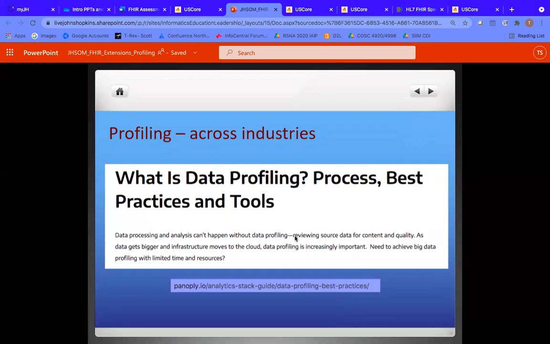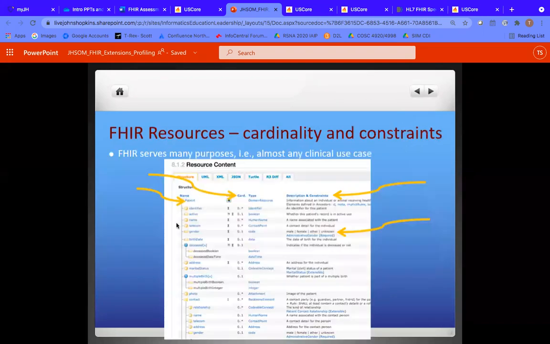And data profiling is defined as reviewing the source data for content and quality. So they say that data profiling is content and quality. I would argue that content produces quality. As data gets bigger and infrastructure moves into the cloud, data profiling is increasingly important. And I would argue that that's nowhere as true as healthcare.